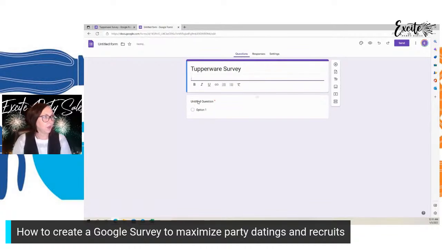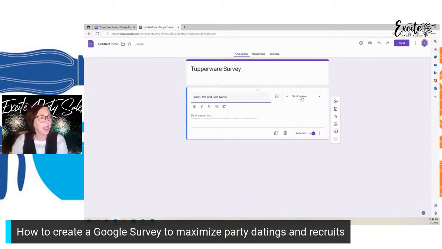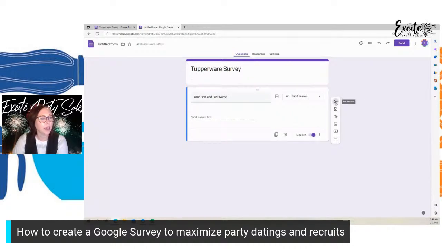So the first question that you need is you need to know their name, right? So we're going to put your first and last name. This is going to be a short answer because you want them to be able to type it in. You also want to make sure that this is clicked right here, which is the required button. Because if it's not required, you're going to have answers that you don't know who they belong to. So you can go over here to the right-hand side and click Add a Question.